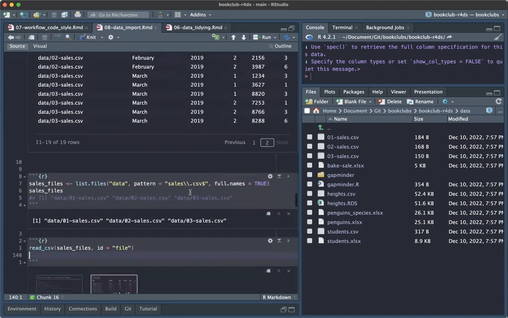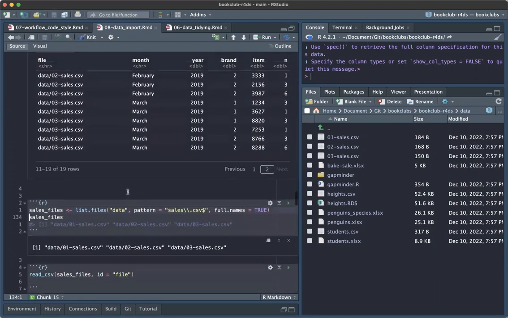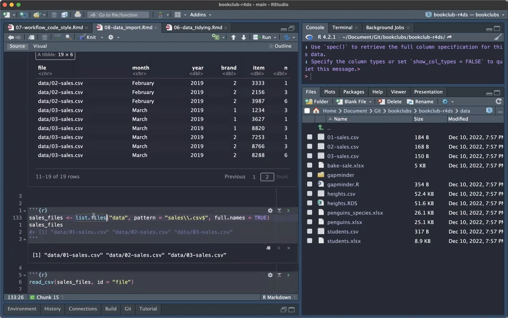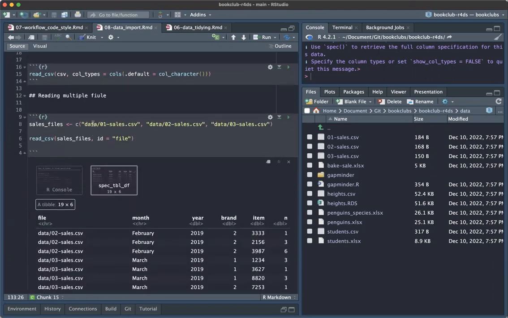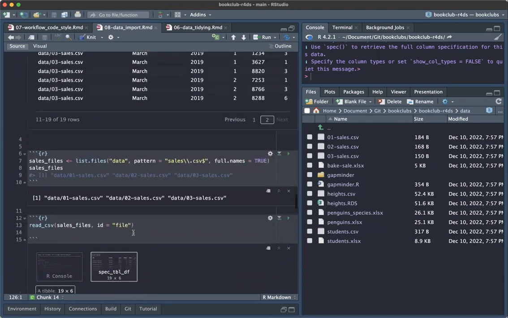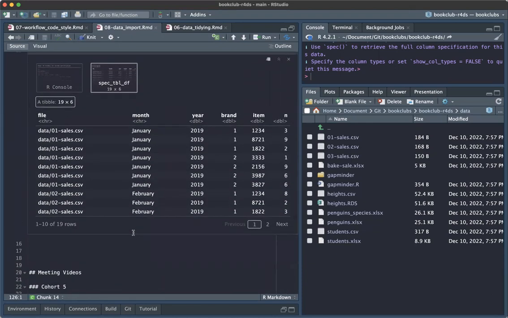So you can see, if you don't know the number of files, you can just use list files and give a pattern, a regex, to select those files. Here it is selecting those files. But because we already know there are three files, it does this, and we have this. Anyone wants to comment on this?